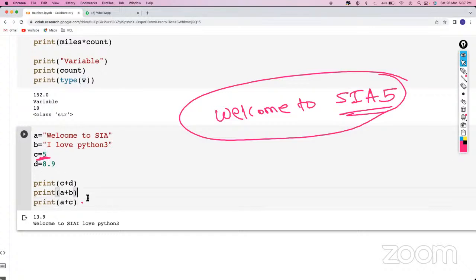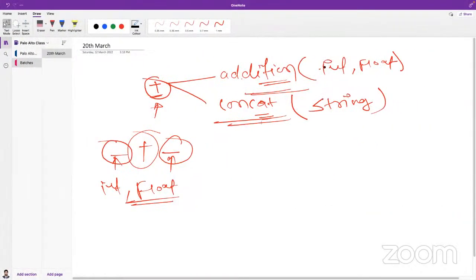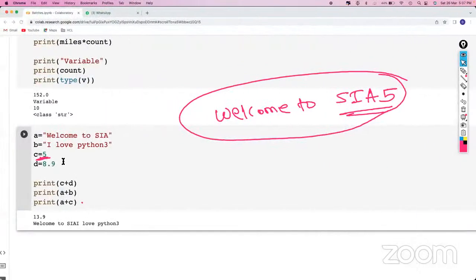I told you the magic of the plus operator we have just studied: it will do addition if both operands are integer or float, and it will do concatenation if both operands are string. But I didn't tell you what will happen if one of the operands is int or float and the other operand is string. Let's print this out.